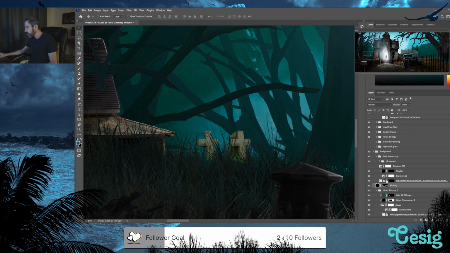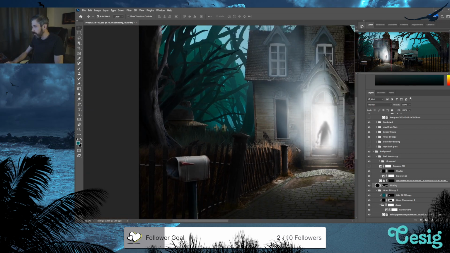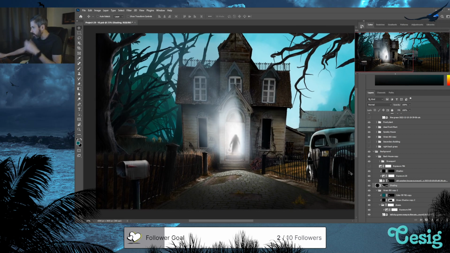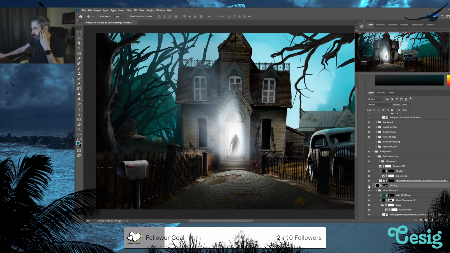Okay, that helps. That's my shading layer that I had. What did that do? Okay, all right. Kind of forgot about that shading layer. I like that shading layer a lot. Yeah, it makes the house stand out a little bit more.